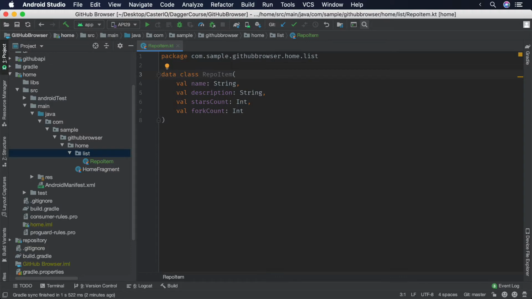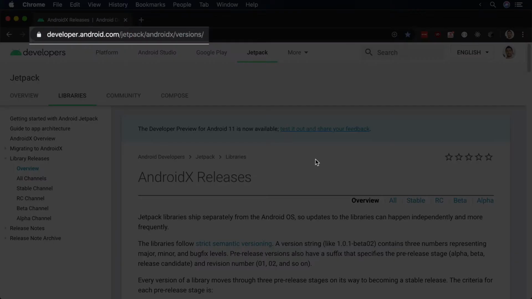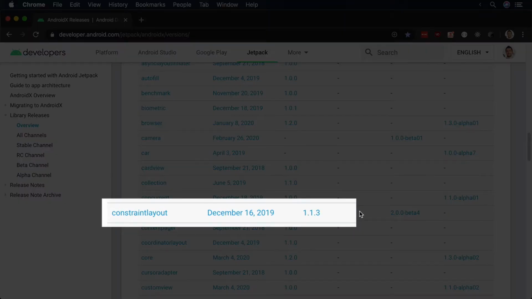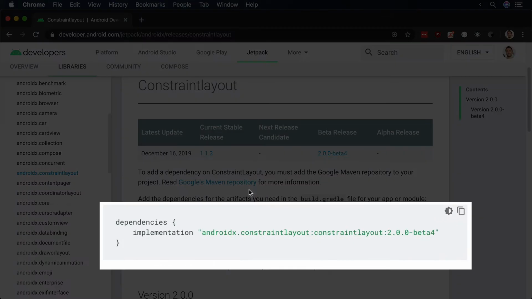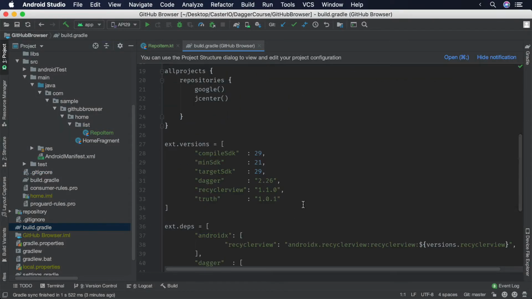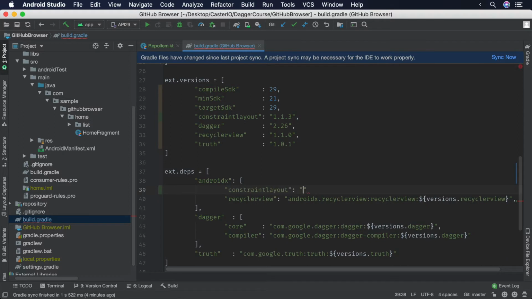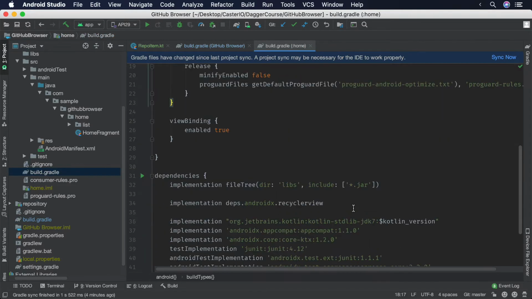Now we're going to need a layout for our item. First, let's add the constraint layout dependency. We can find the versions on the Android X versions page. And we can find the artifact by clicking on the constraint layout link. We'll update the project build.gradle file with the constraint layout version and add a property to our Android X array for the artifact. Then we can add this as a dependency to our home module's build.gradle file.